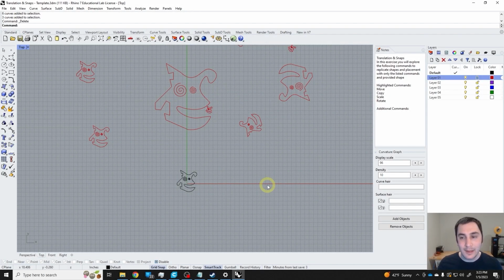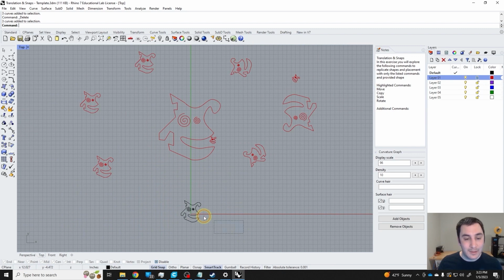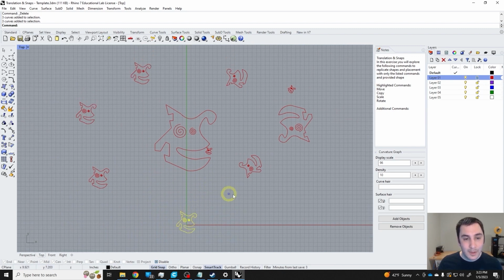Hello everyone, in this exercise you'll explore the following commands: move, copy, scale, and rotate to replicate and place shapes with only the listed commands and the provided shapes. So you will be working from this file as I have it right here as a starting point.